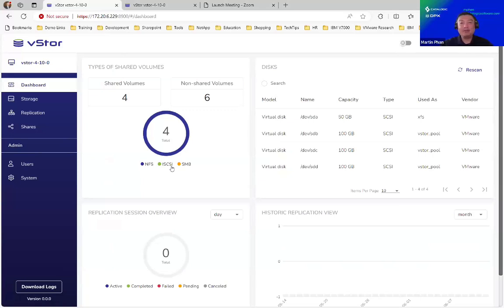So I just have a real quick demo for you here showing how you would enable immutability and turn on and off this flexible immutability concept. Here I have my desktop, and I'm actually logged into my vStor server. So vStor is the backup destination for DPX.